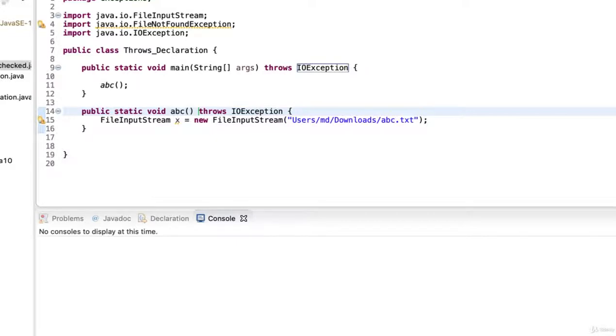Okay, so this is about the throws keyword, and in the next session we'll look at try catch block, where we can actually handle the exception. We can actually provide the steps to recover from an exception.